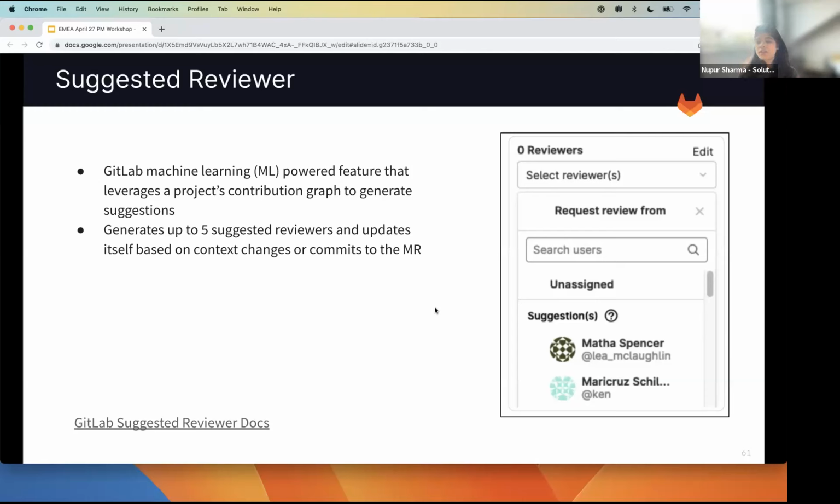You can always choose your own if you do not want to, but this is great where people are new to the organization or there's a long list of persons, and if you are using GitLab more and more, the ML understands the context, the changes or commits to the MR, and GitLab is able to provide you with better suggestions where you don't have to write or find a user, but you get an auto-populated suggestion for yourself.